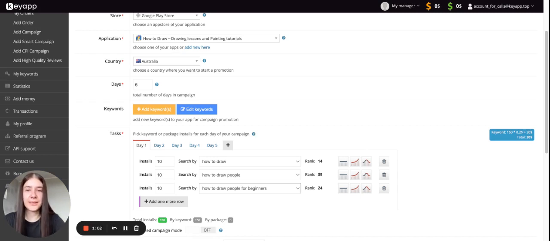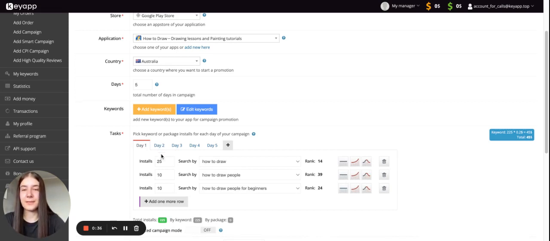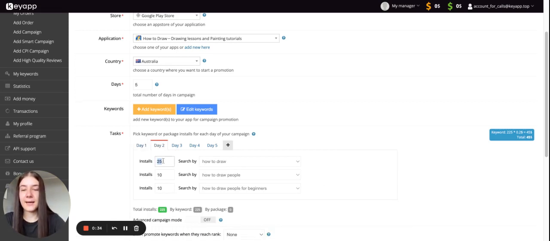One more peculiarity is that in the add campaign section, you can set a precise amount of installs for each day, for each keyword. For example, let's talk about how to draw. You decided that the first day the app should receive 25 installs, and you can change an amount for the second, third, and each next day of campaign. So first day, 25 installs. Second day, 35. Third day, for example, 50 installs.